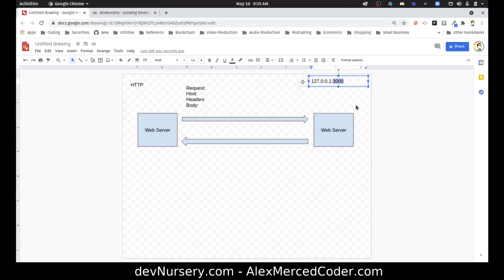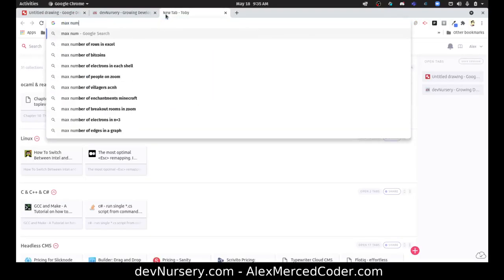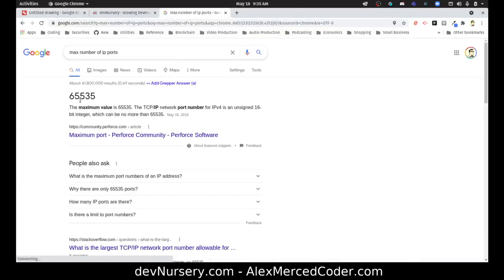So in a 16-bit integer, the highest number you can store is 65,535. Let me double check. Okay, max number of IP ports: 65,535. I transposed the last two numbers. But that's the reason why. It's not like you're going to have 65,000 ports. It's just that the port number is stored in a 16-bit integer, and you can choose any number that could be stored in that 16-bit integer, which could be up to this number.